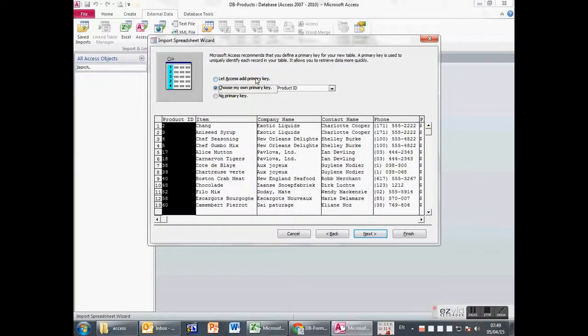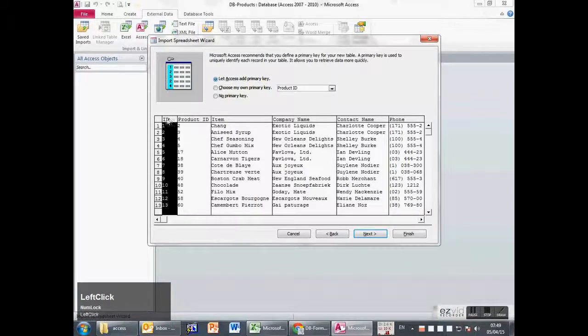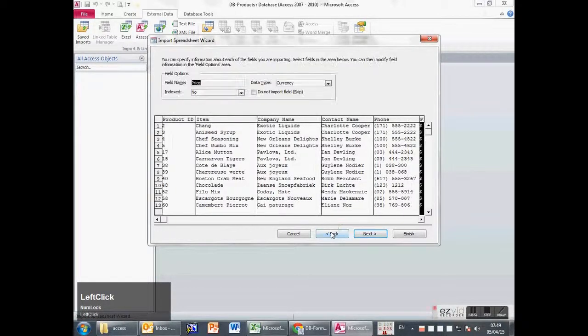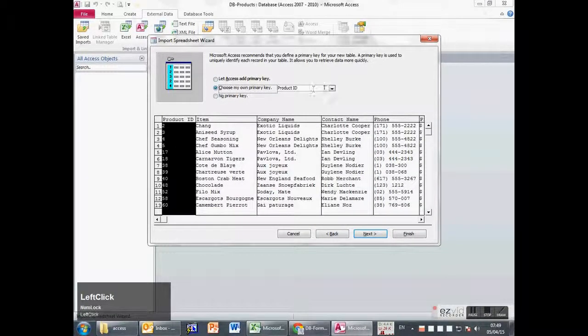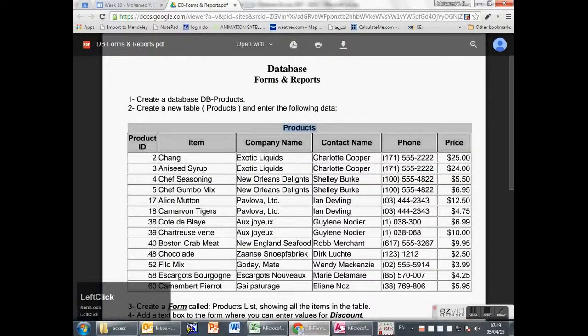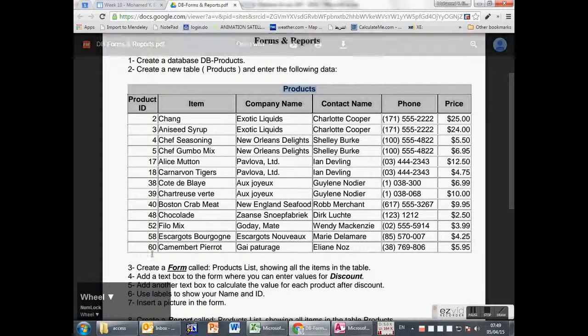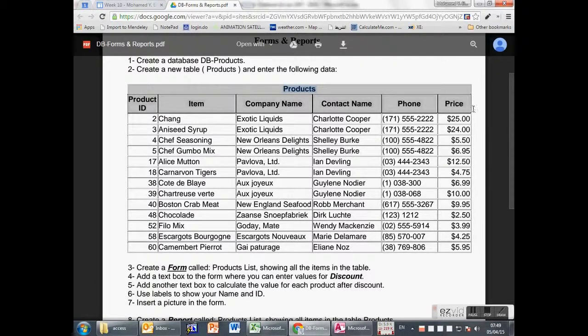How did I do this? Actually, when I clicked on this one, it showed me this form over there, but probably this is because I clicked on previous, next. When you click on next, this is where you have that. So choose your own primary key. This is what we would like to use, because this product ID seems to be the primary key. It doesn't seem to be repeating, and it should be the primary key because this is the ID of the items of the products.